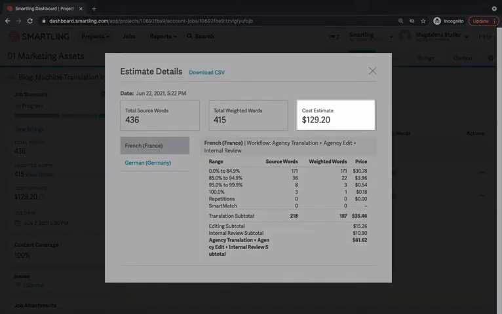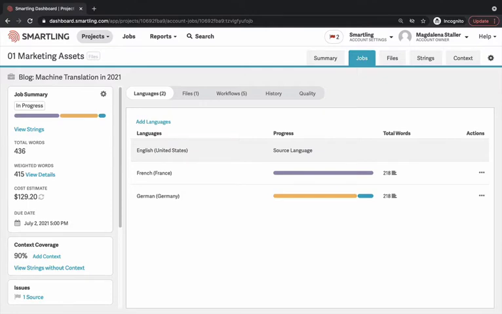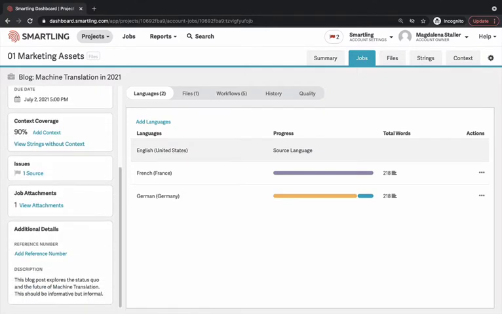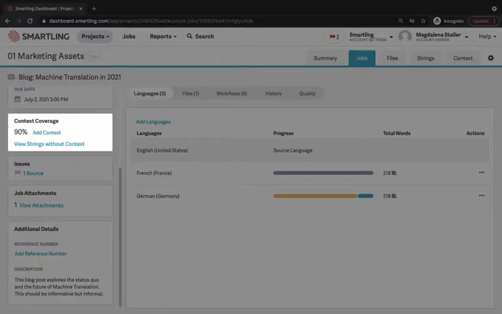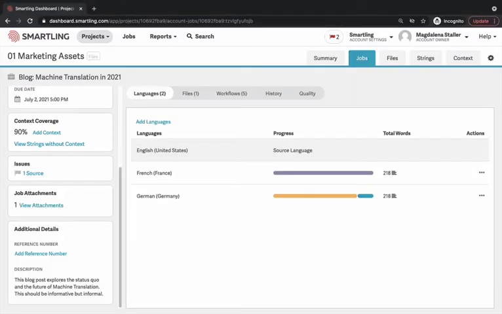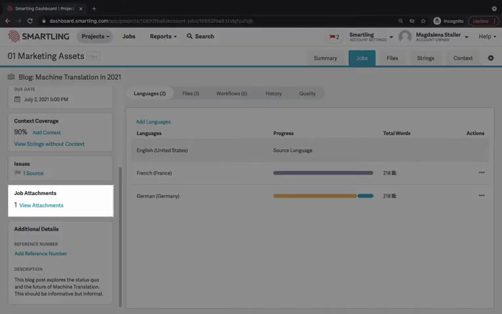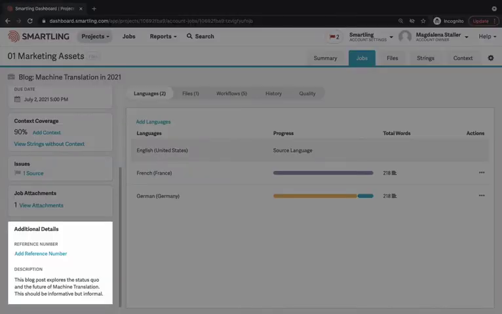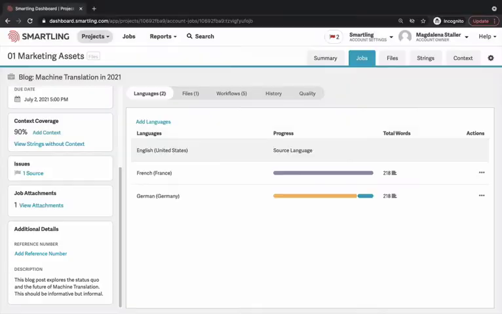In Smartling, you will have several options of providing further context to your linguists to help them deliver great quality translations. On the bottom half of this job details page, you can check if any visual context or images have been uploaded, if any reference files have been attached to the job so they can be downloaded by the linguists, or if a description with further explanations has been added.